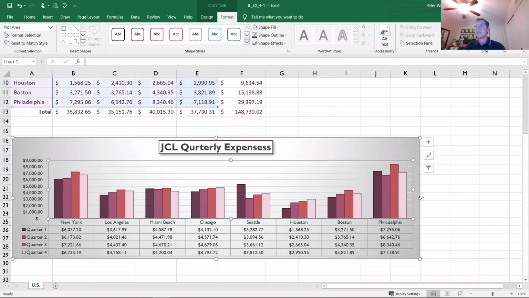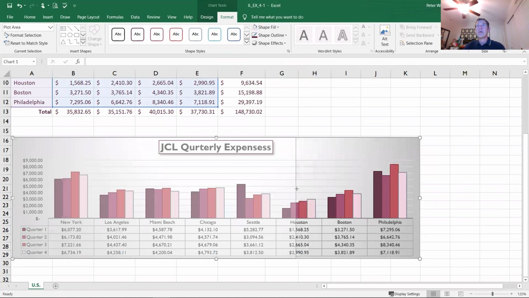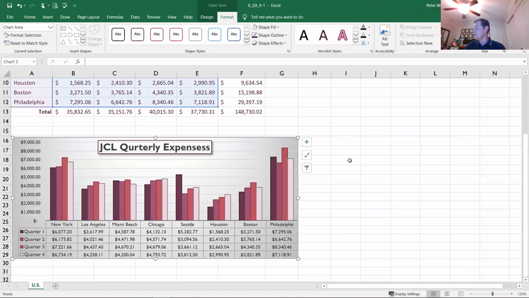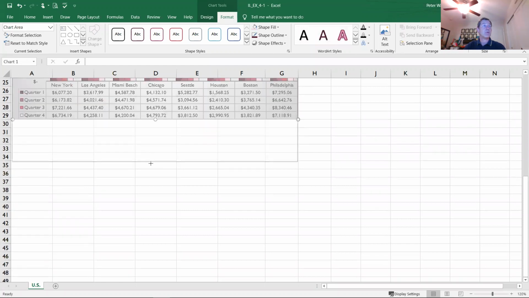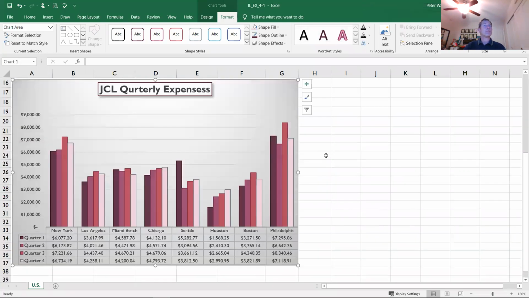Except my chart is sized differently than theirs. And I think I'm supposed to come down here a ways. Kind of like that. That's more what theirs looks like. Okay. So I'm going to do something different here for Q3.